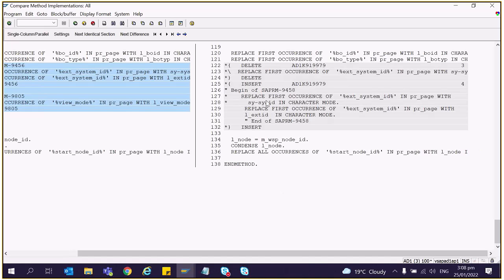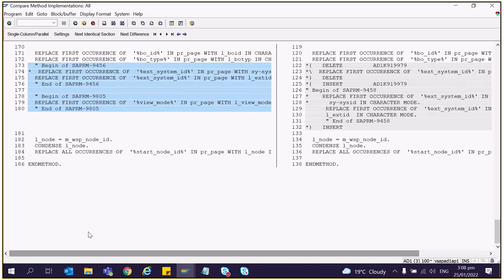Okay, so on the right hand side, out of all these replace statements, there's only one that is active, which is the ext system ID. And on the left hand side also, we have the same one, which is ext system ID, and that is activated. And in the new one, we have the view mode, which is active. So in this case, we do not have to make any modifications.